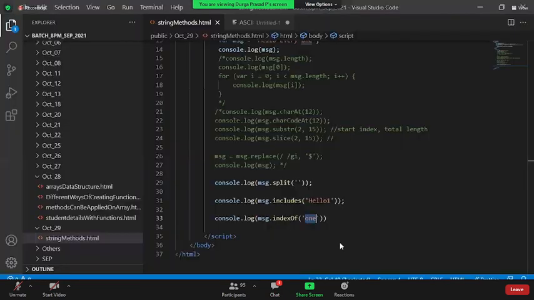So indexOf is going to return the index value of the provided word. Remember, this indexOf method is available on arrays too. Even in arrays, it will return at what index the given value is present. Okay. Next.